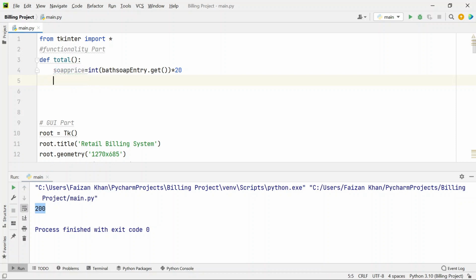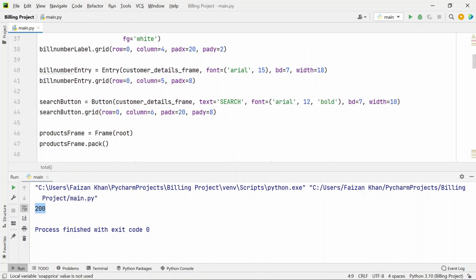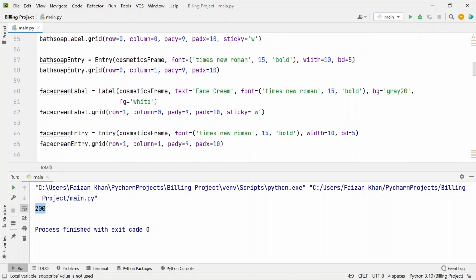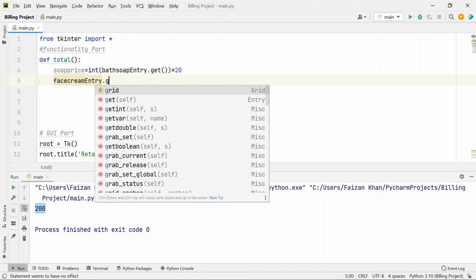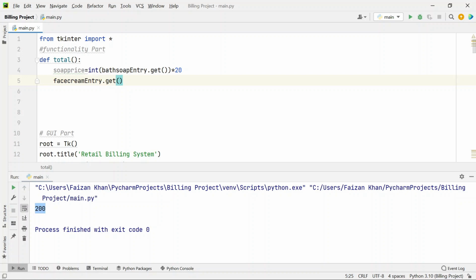So just like we have calculated soap price, in the same way we have to do it for all other entry fields. So after bath soap entry, next is face cream entry, right? So we can take this variable and use the get method to get the value that the user will write on this entry field. Then we'll convert it into integer. Okay, and then we'll multiply it with cost of 1 unit.